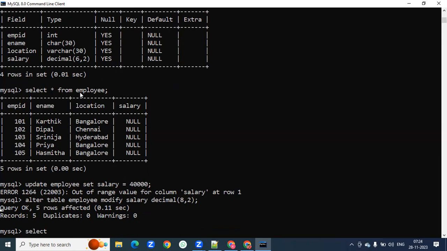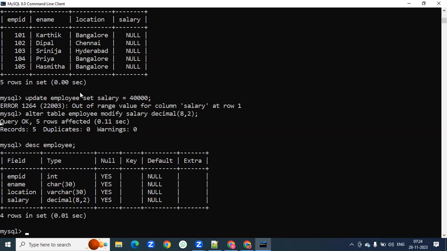Describe table name. Instead of 6,2, we are getting 8,2. Okay, so now I'll run this.